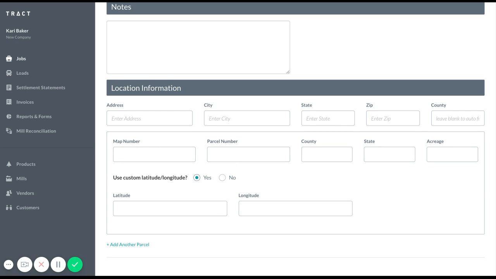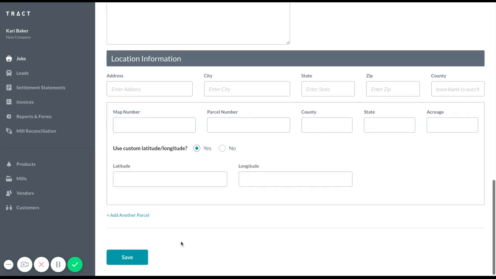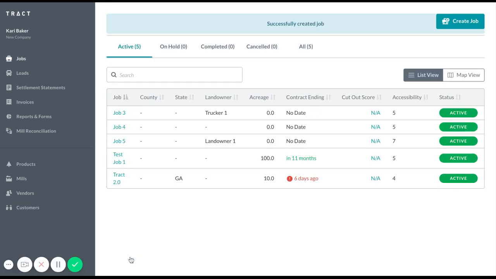If you add in both of them, it'll put 2 points, 2 pins on your map, and it'll be confusing. You only need to add in one of those for your location information. So we'll select save, and that's going to send you back to this list of active jobs.